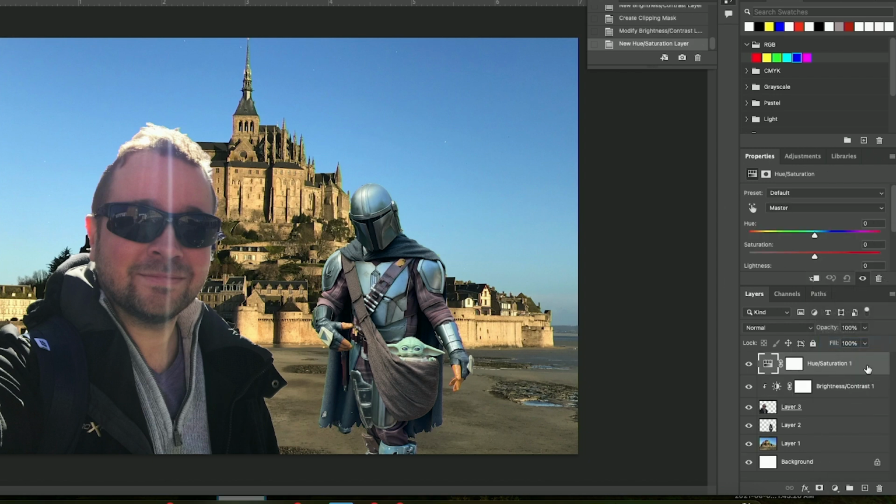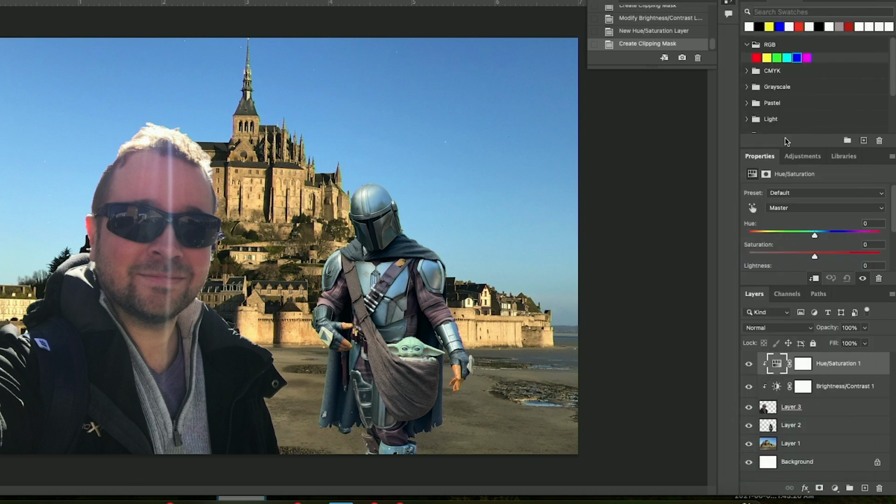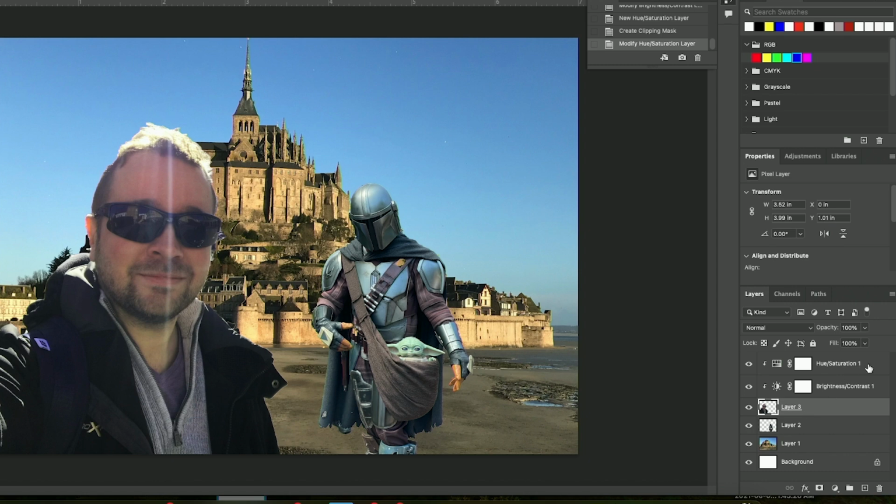So I'll get hue and saturation. I will right click. I will create my clipping mask. And now I can make myself turn different colors. I can try to make my skin tone match the monastery a little bit better. That way it looks like I fit in that picture just a little bit more. And again, with a clipping mask, it automatically only affects my layer. If I want it to affect everything, I would just get rid of that clipping mask.